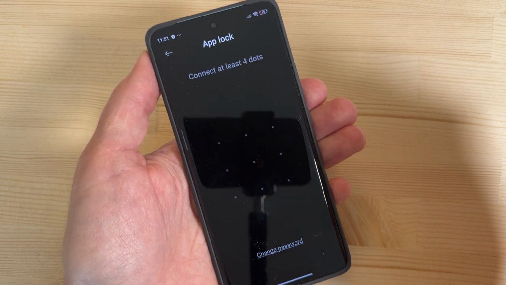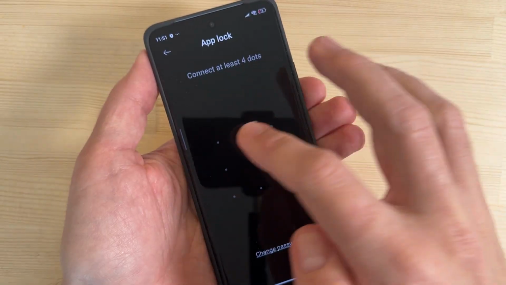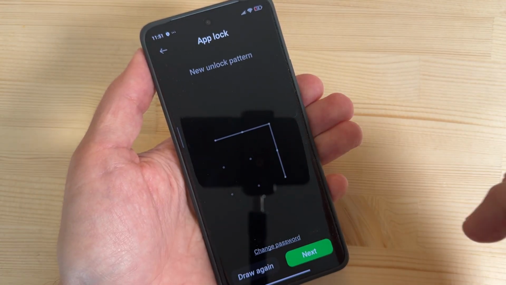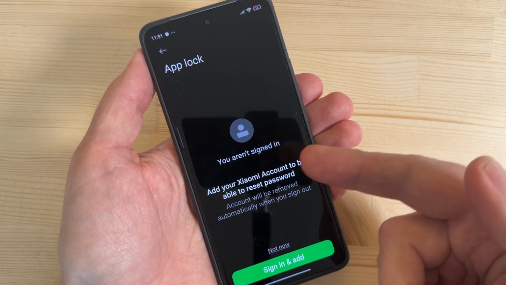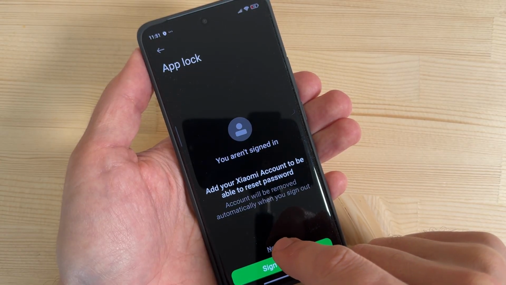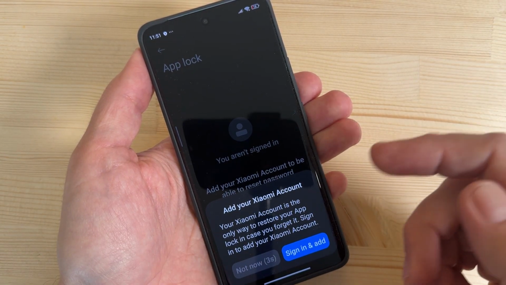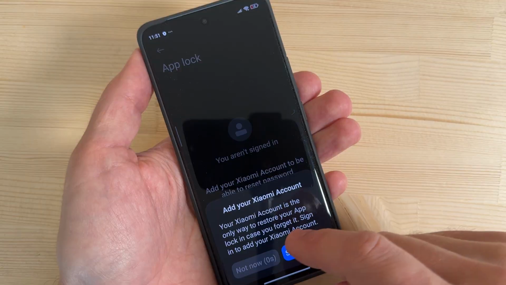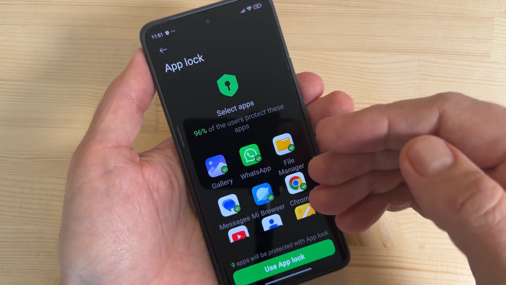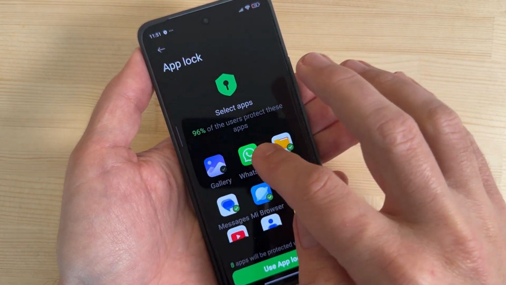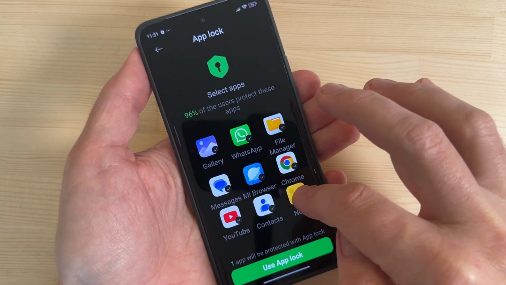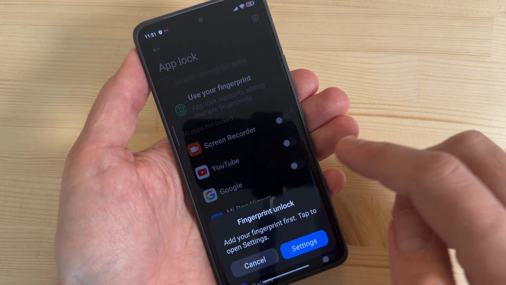Tap here to enable this feature, and here just draw your pattern and do it again, and tap next. From here you can sign in your Xiaomi account to save this password. I will tap not now, and you can add it later if you want. Okay. And here you can also lock other apps if you want. I will disable these apps, and I will show you in the next video how to lock apps.